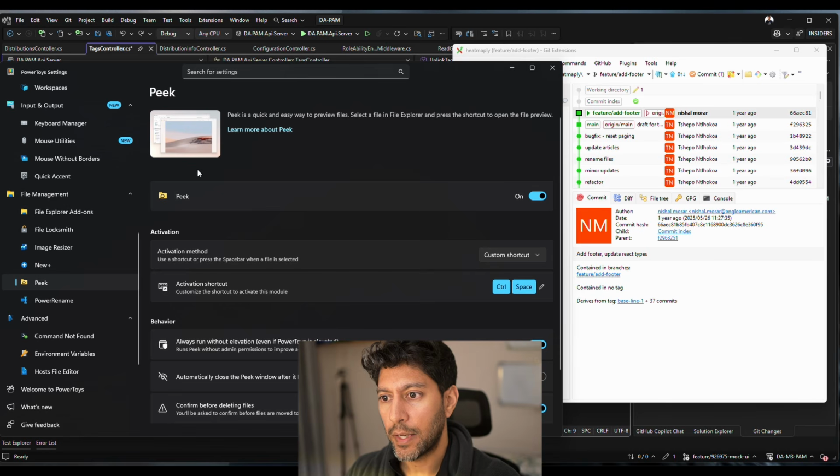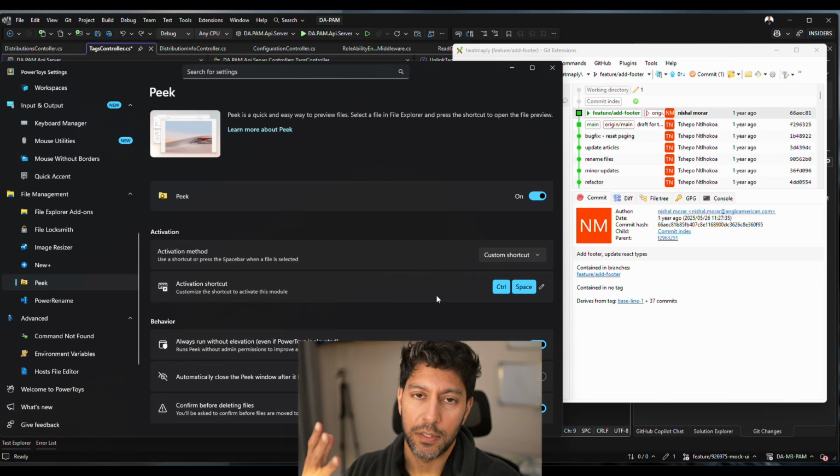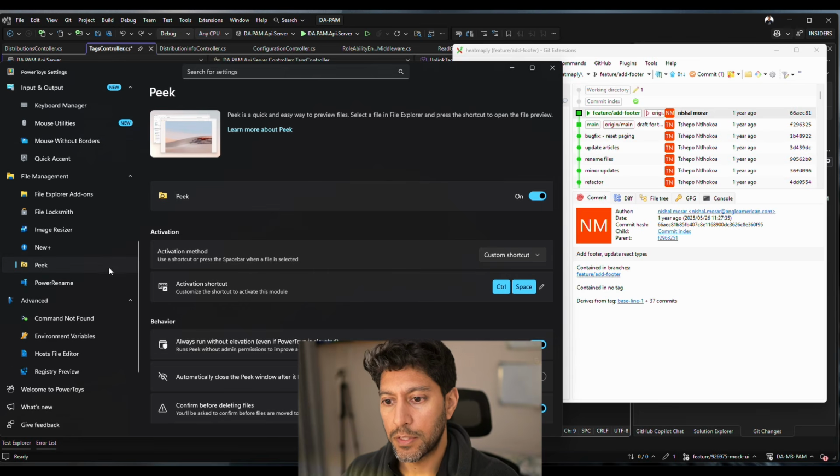So Mac users, I think, have this embedded, where on a file, without actually opening the full file, you can just use a shortcut, Control Space, and it quickly gives you a preview of the file. So if you have an image, you can quickly preview it and see the image, without having to open the whole application to view it, which is quite nice.